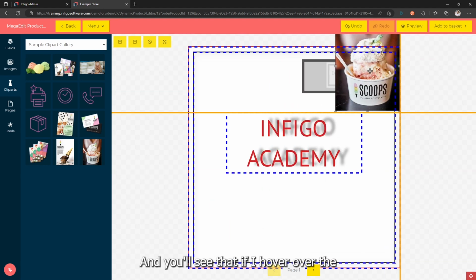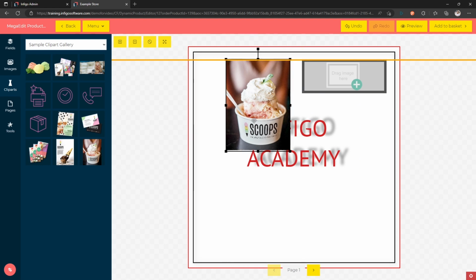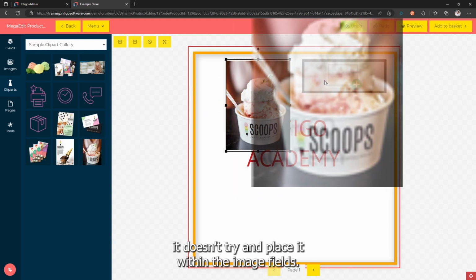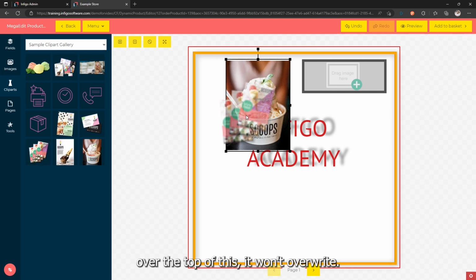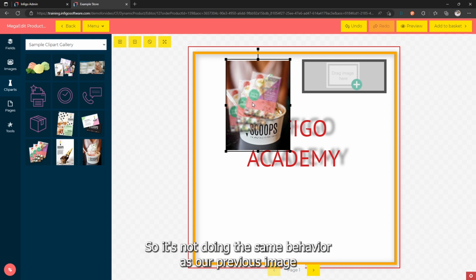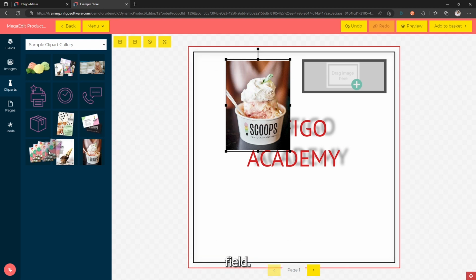And you'll see that if I hover over the image field, it doesn't try and place it within the image field. Also, if I try and place another clipart over the top of this, it won't override. So it's not doing the same behavior as our previous image field.